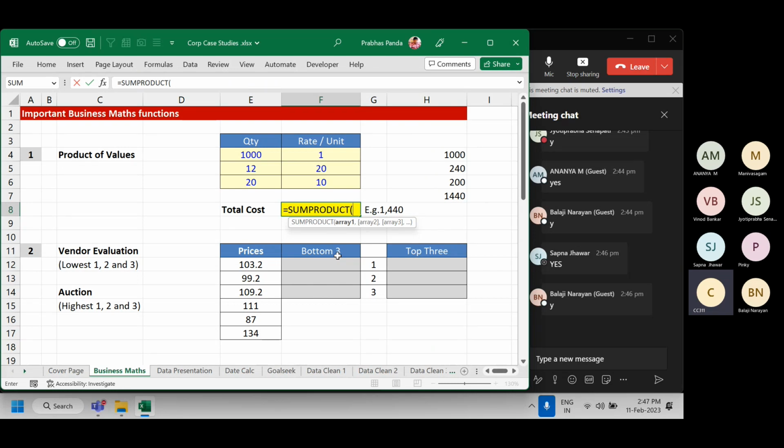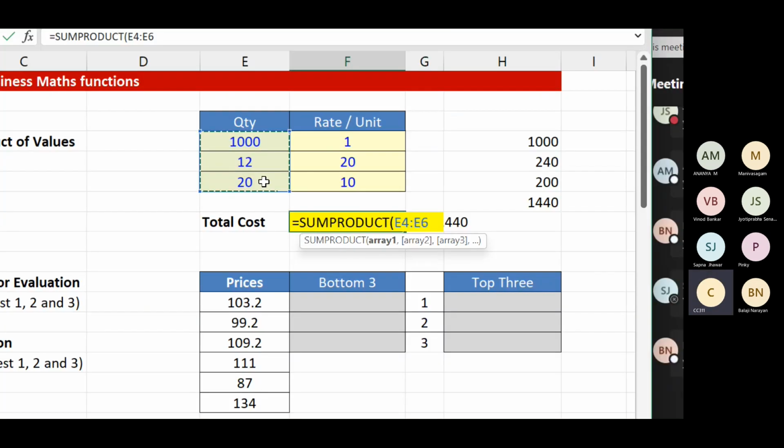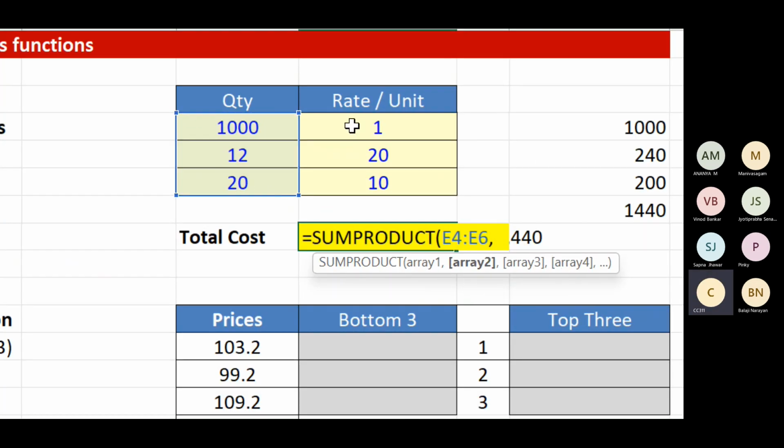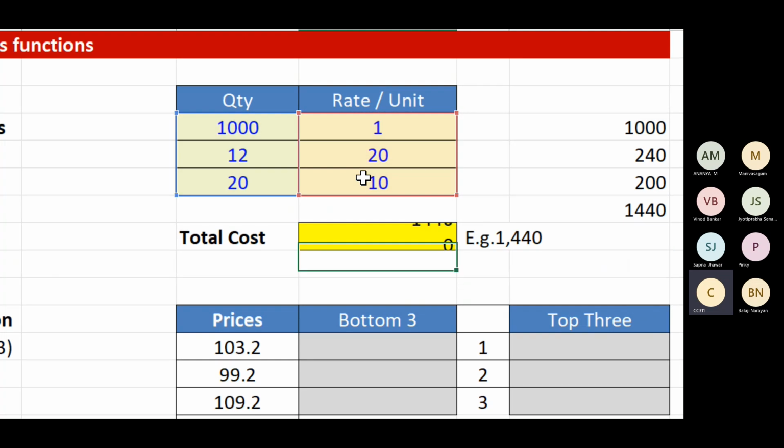Array means a column or a row or a combination of the same. So our first array is the quantity column. I have taken, comma. Next, I am going for array 2, rate per unit. That's it. Two arrays were required. We have defined the same. The moment I hit enter, I am getting the result.